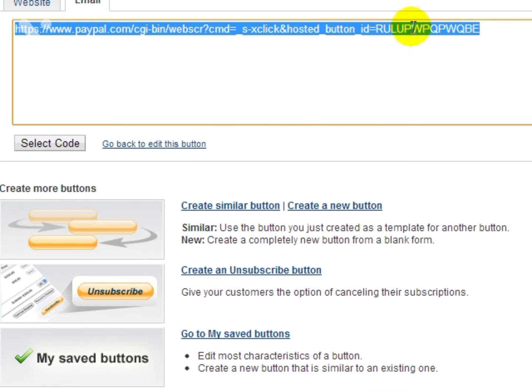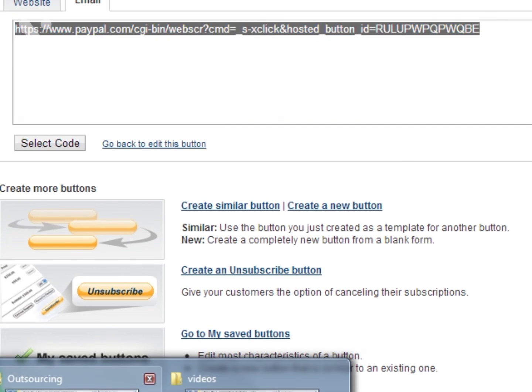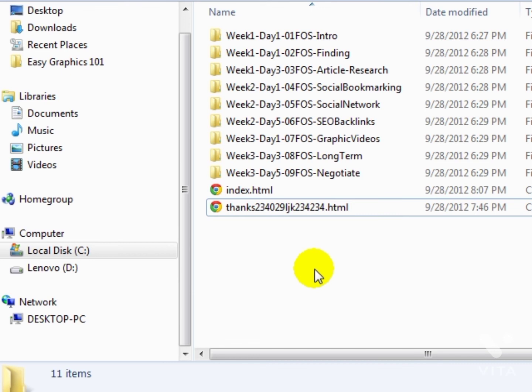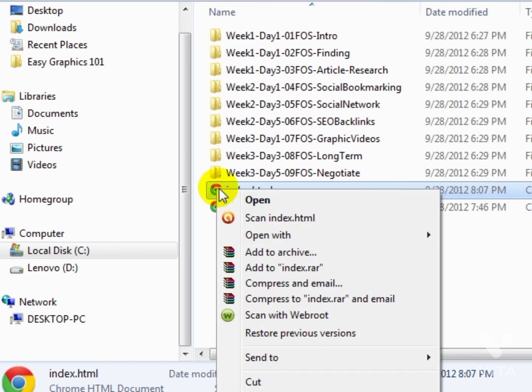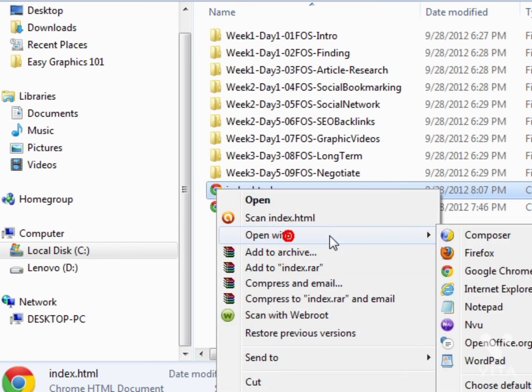And once you're done with that, you can close this specific browser. And what we need to do now is to simply edit the thank you page. So I'm going to right click, go to open with, and click on composer.